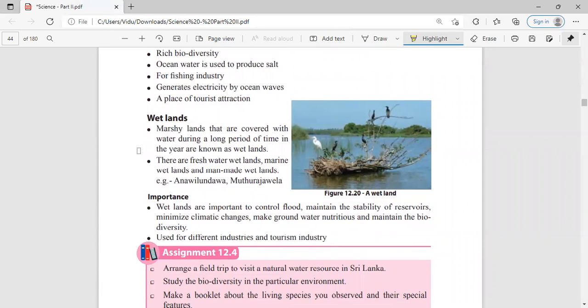Wetlands. Marshy lands covered with water during a long period of time in the year are known as wetlands. There are freshwater wetlands, marine wetlands, and man-made wetlands. Examples are Muthurajawela and Anawilundawa. Wetlands are important to control floods, maintain the stability of reservoirs, minimize climatic changes, recharge groundwater, and maintain biodiversity, and are also used for different industries and the tourism industry.